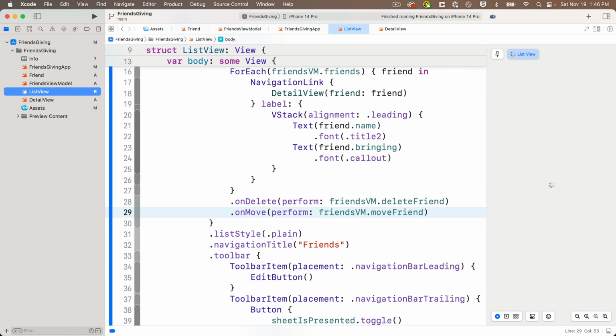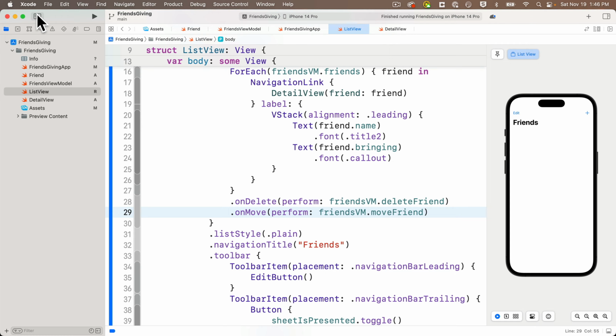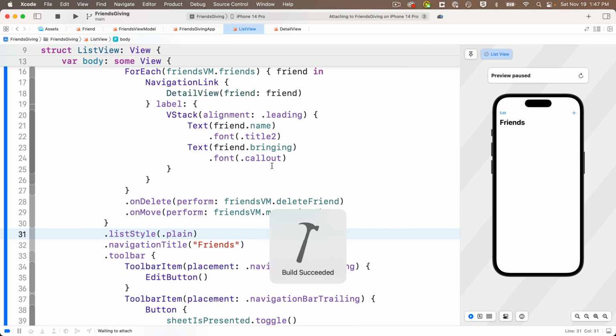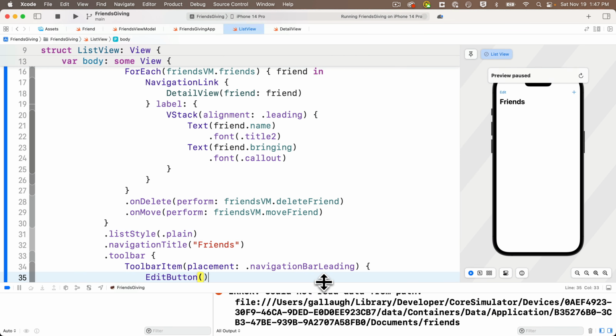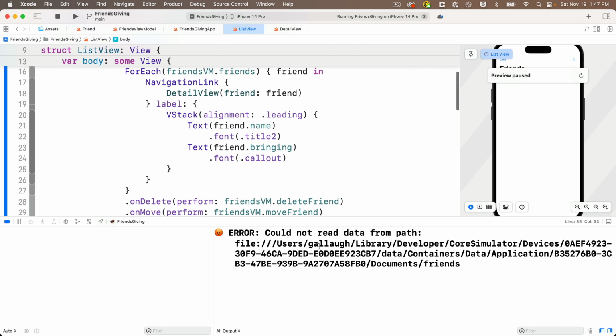Let's go ahead, take a look back at our list view. You know, I think everything is looking good. Why don't we just go ahead and build and run? We've got our empty app. And by the way, down here in the console, you get this error, could not read data from path. And that's because it's the first time we're running this and we don't have any data on path because we didn't save anything. So even though you get an error here, that's totally fine, totally expected.